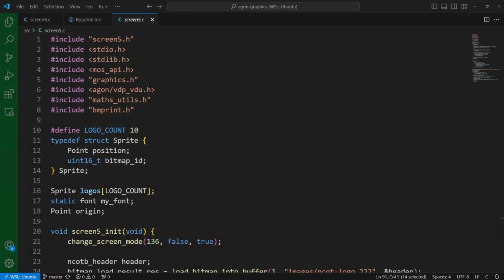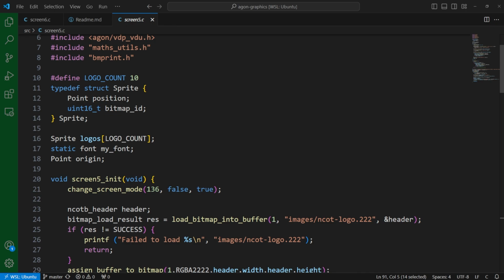Knowing how to put things in the VDP is one thing. Making use of it is another. It's fine that I know how to get the data in, but I now need to think about what I'm actually doing. So the first thing I need is a way to store positions, which is what I've got here. So I've got this sprite structure, which stores a position and the bitmap ID. I've then got an array of these. I've got 10 of them.